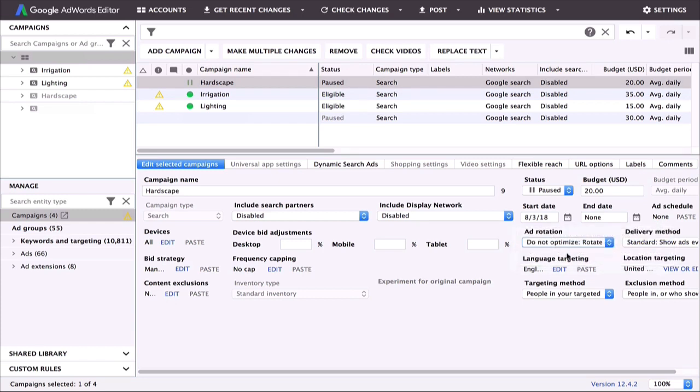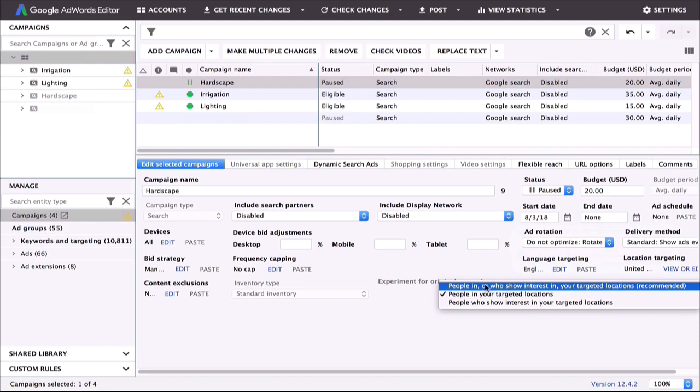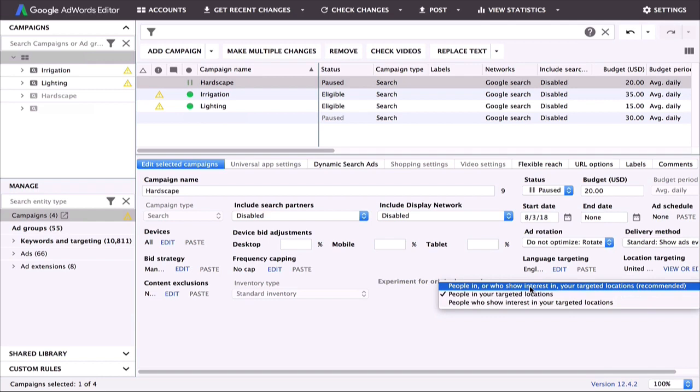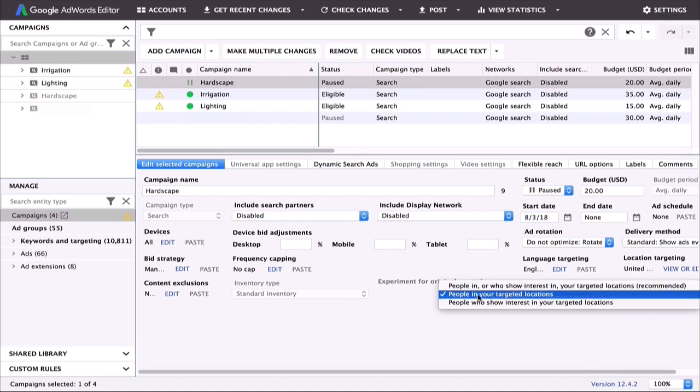Then lastly, go down to target method here. And then normally this is on people in or who show interest in your target location. For the most part, depending on your industry, it's likely you just want people in your target locations, not people showing interest in them. This would be useful in the case of like if your industry has to do with tourism, or you want to target people who are coming into your state just for a short period or your city and looking for things to do. So maybe like a bar or a restaurant would be a good one for this, or a hotel. But other than that, if you're just like a local servicer, then people in your target locations is more important.